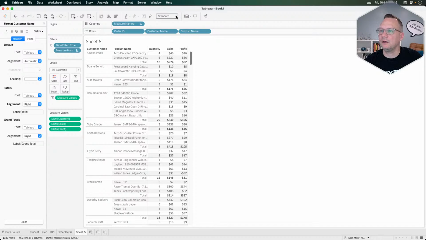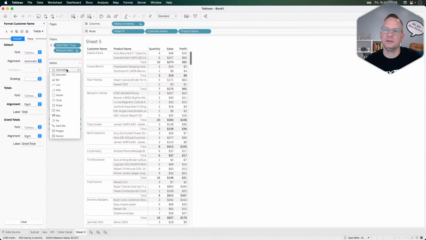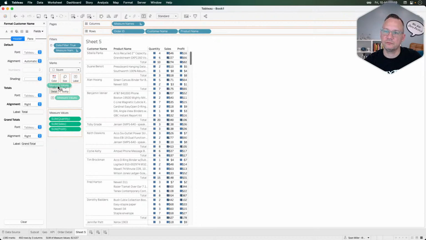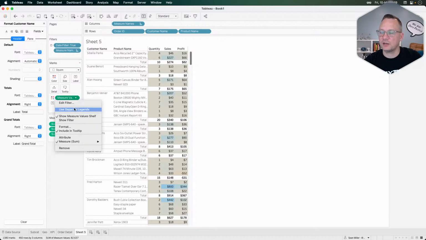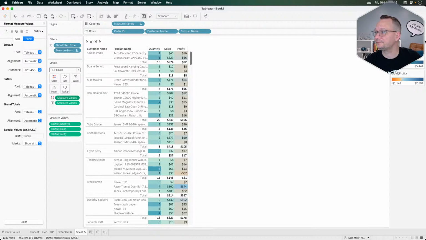All right, now I'm gonna do, let's see, what am I gonna do? I'm gonna do measure values also. Well, first I'm gonna flip my mark type from automatic to square. It's gonna look really weird for a minute, but then I'm gonna take measure values and drop it on color. Feature added in 2019, or it might have been before that, 2017. But now you can use separate legends.